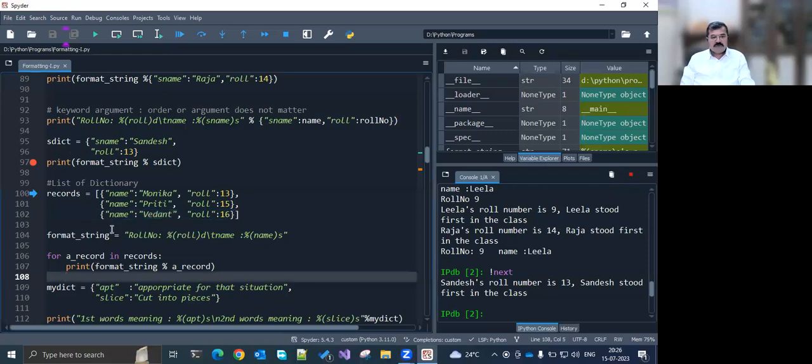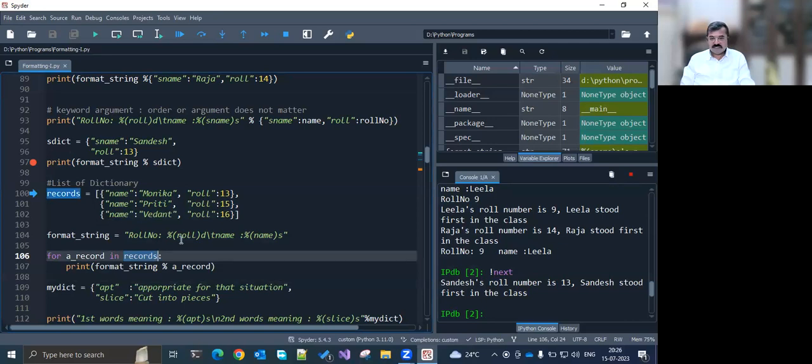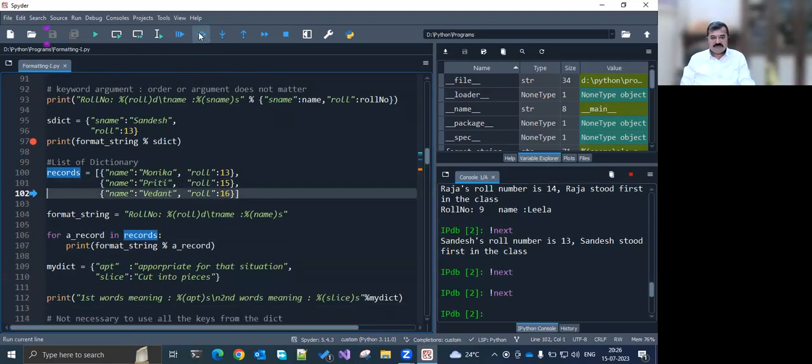So every time we iterate through this iterable, a list of dictionaries, first I'll have the record of Monica, then Preeti, and then Vedant. One after another, we'll cycle through all these records. As we cycle through the records, the values will correctly get displayed. Let's see how it displays.